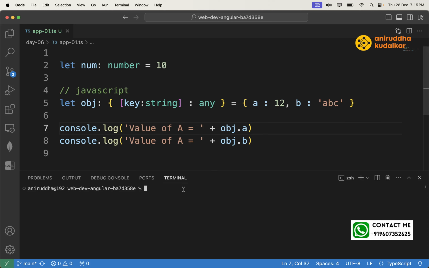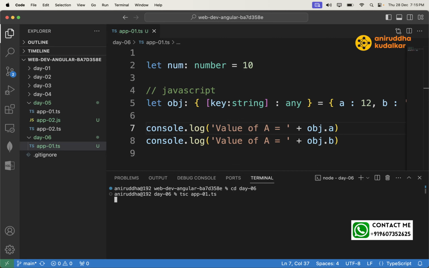Okay, now yesterday we have run the code also. First tsc, and then, okay, let's go to day 06. tsc app01.ts. If everything goes well, the file would be getting created. Can you see the JS file has been created, app01.js? Now if the JS file has been created, what next? Node app01.js.